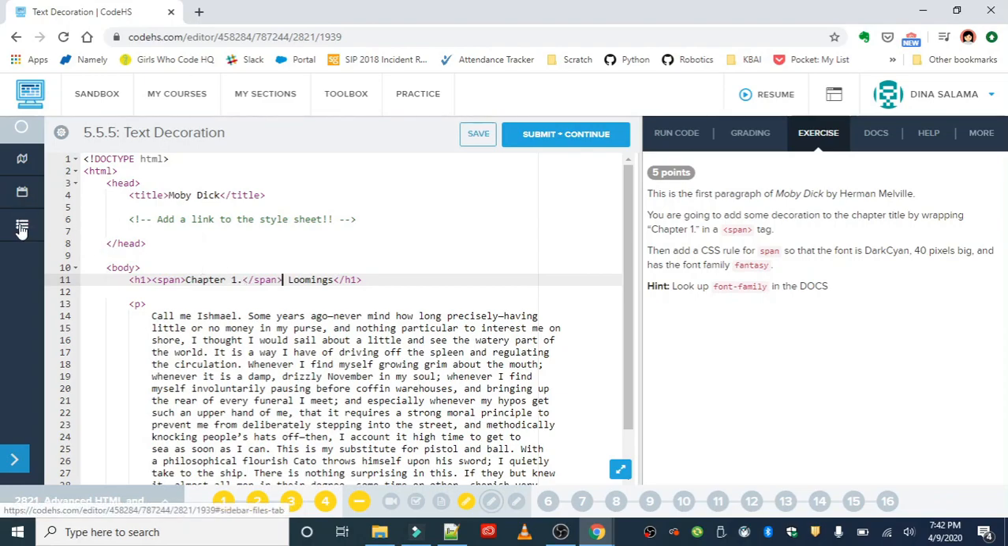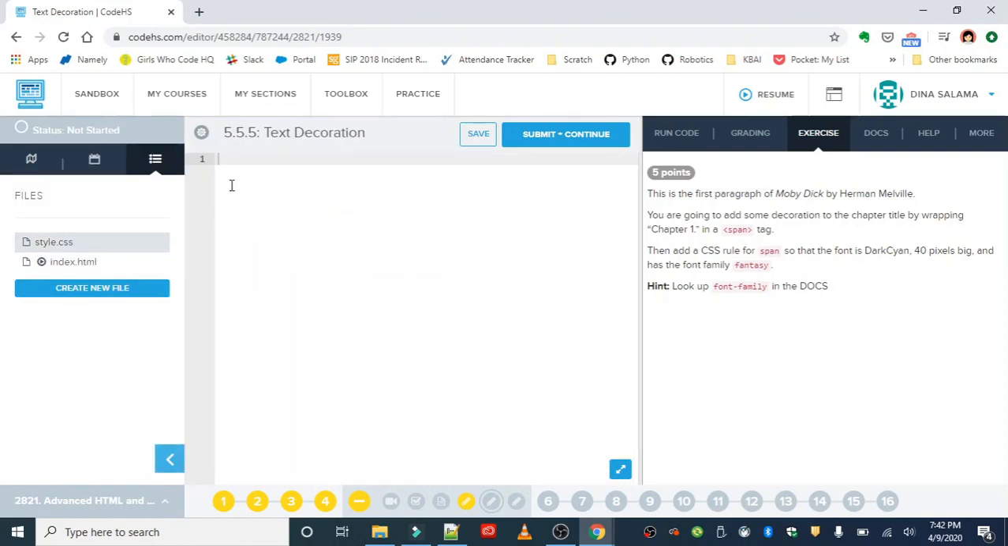And then in the CSS, we can just add a rule that's going to grab that. Since it's the only span tag, then we can just use the span selector. Okay, remember the tag selector can select any tag you have in your HTML document. We're going to have the color set to dark cyan. The font size is set to 40 pixels. And the font family is set to fantasy.